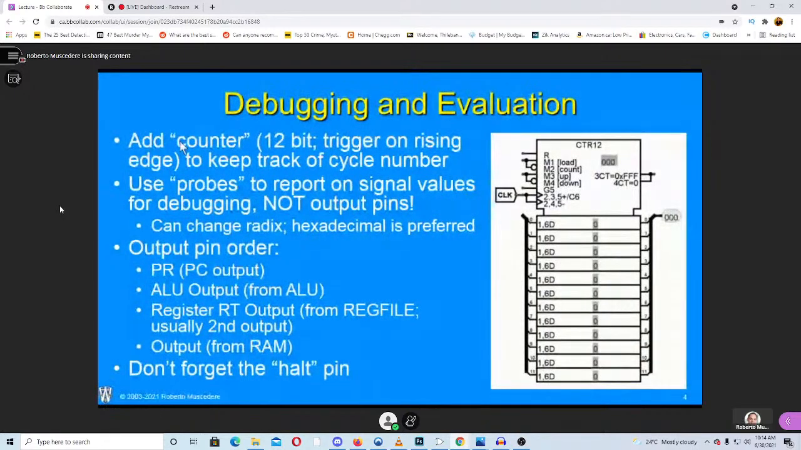Okay, so we add in a counter, 12-bit, trigger on the rising edge. We use a probe, so make sure this is a probe here, not an output pin. If you add output pins, then it's going to screw up your design when I try to evaluate it. And you can always change the radix of your probes. I believe in this case I set it to hexadecimal rather than binary. If it's binary, you're going to have 12 ones and zeros, which is hard to read. The output pin order is the same as it was before. That doesn't really change. And again, don't forget the halt pin.